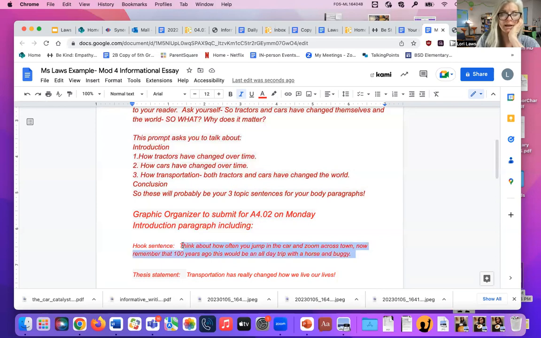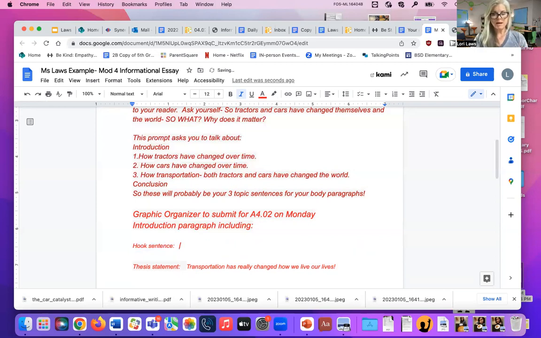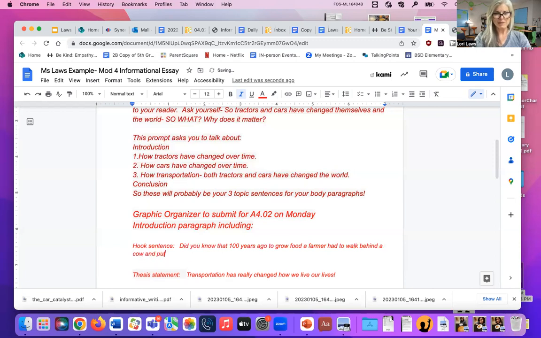I could have done a question. Did you know that 100 years ago, to grow food, a farmer had to walk behind a cow and pull a plow by hand? So that's an interesting question. It's also some facts that I learned from the story.